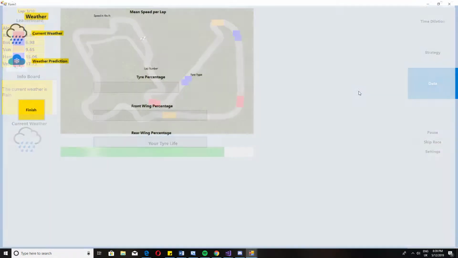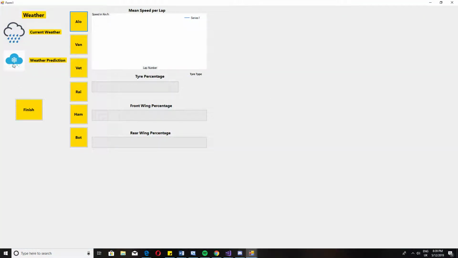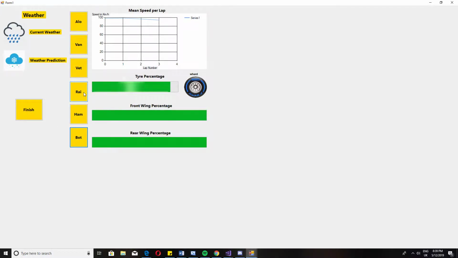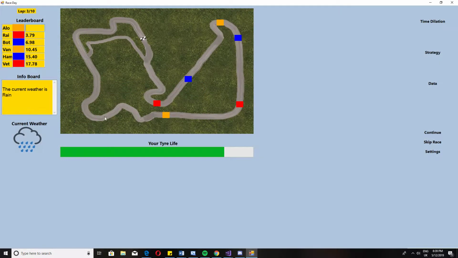We can now go to the data, and we can see that the weather prediction is that it's going to become icy, so we should expect a weather change to ice. We can also see everyone's speed over time. What you can tell is that, for example, in the case of Bottas, his speed is constant around 100 kilometers, but it's slowly decreasing. There's not really been any accidents so far, so everyone's got pretty full front wing and back wing protection percentage. So we can hit continue there.